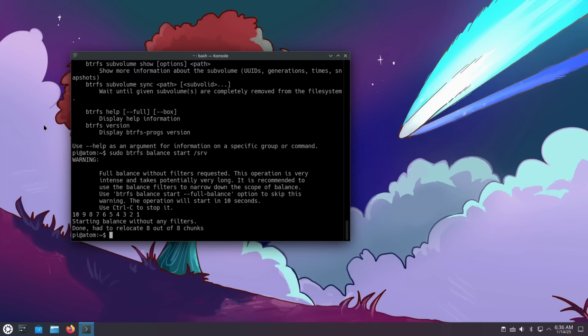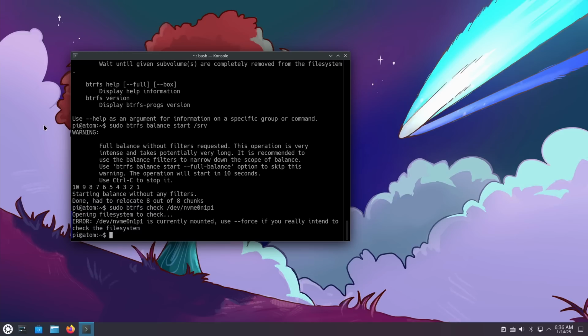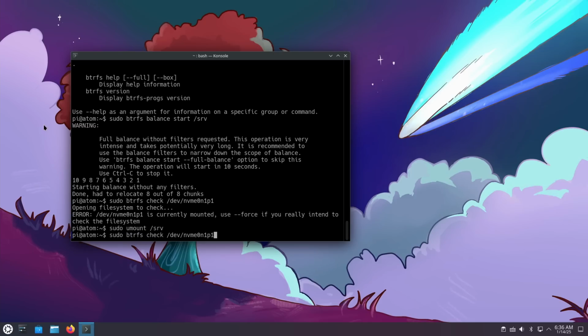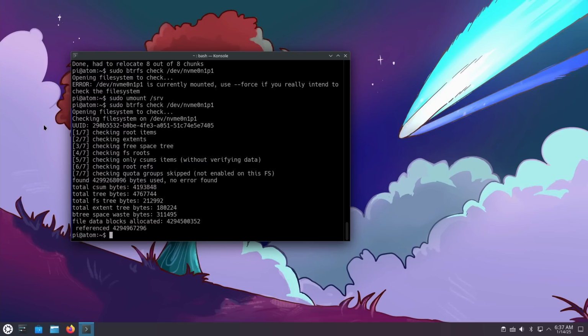So let's cover that. You can do this, and this time it's going to be against the device. It's mounted. Remember, that's our SRV, so it'll check through there. It confirms that, hey, that's my UUID. And then we can mount it back.